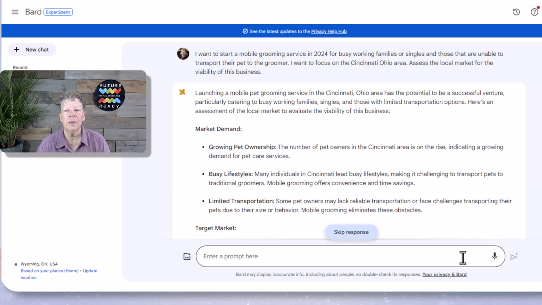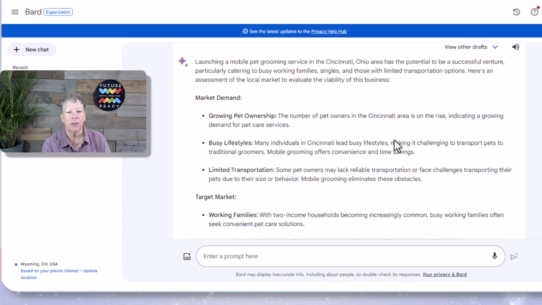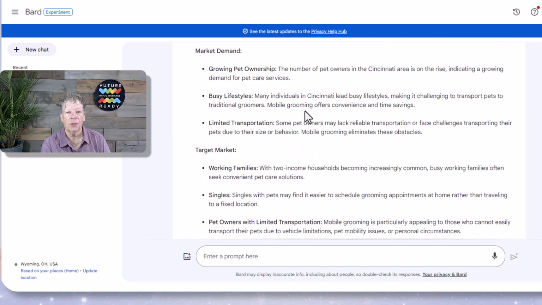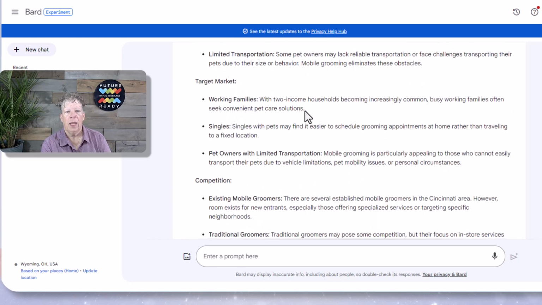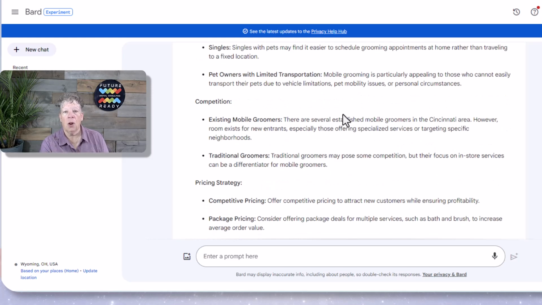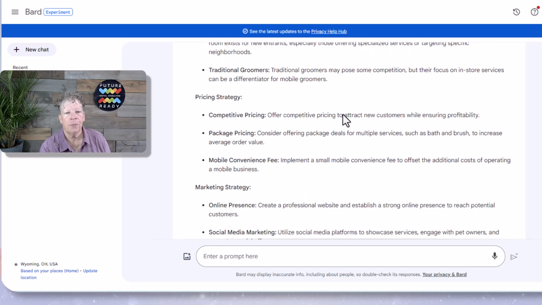It has the potential to be a successful venture, especially if we're catering to working families, singles, and those with limited transportation options. And here is an assessment. There's a growing pet ownership, there's busy lifestyles, there's limited transportation. It tells us our target market, who we want to focus on, and gives us some more details about those target markets, more than we already put in there. It talks about our competition, talks about traditional groomers and how we can differentiate from them.